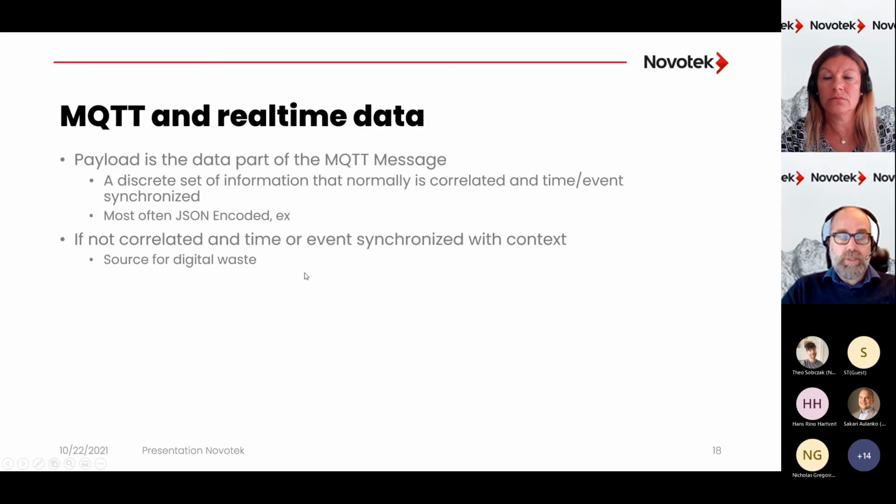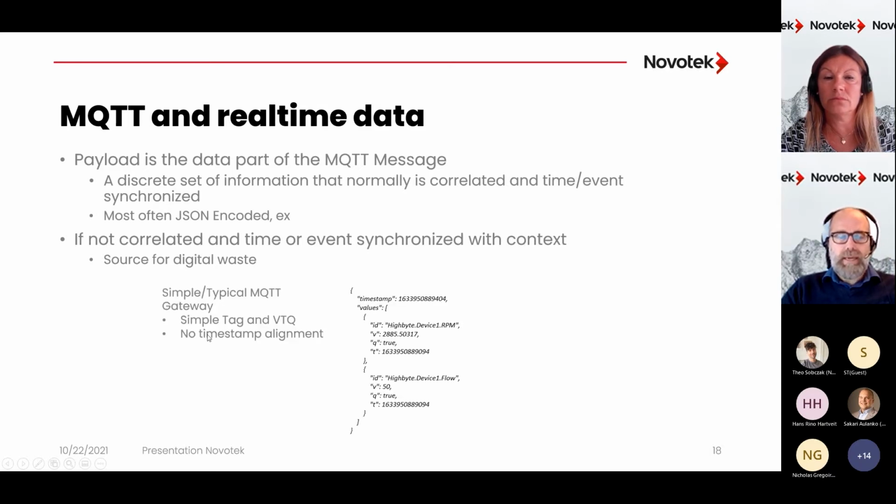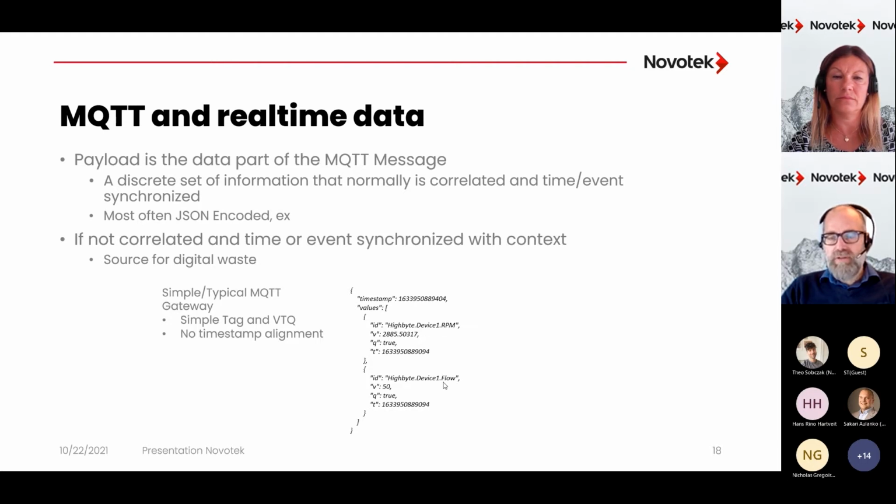So I will show a typical example of a simple MQTT gateway. When it publishes, this is an MQTT message that you see right now. Just 2 seconds, I will take the full screen here, where you basically have a timestamp. This is a Unix timestamp. And the values, you have just a tag name, value, quality, and timestamp for this sample. And then you have a new one, and that could be a huge list. It doesn't have any correlation. In this case, we can see that the tag name seems to be an RPM of a device one. This seems to be a flow.